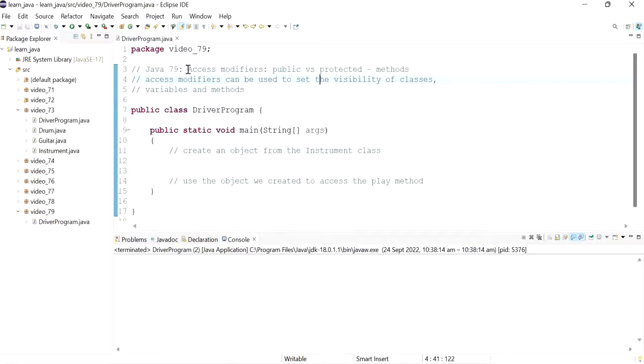Hello everyone, in this video we speak about access modifiers. We are comparing public versus protected accessibility, and the example given is on methods. We can also use the same concept to set the visibility of classes and variables. However, this particular video is going to demonstrate the access modifier on a method.